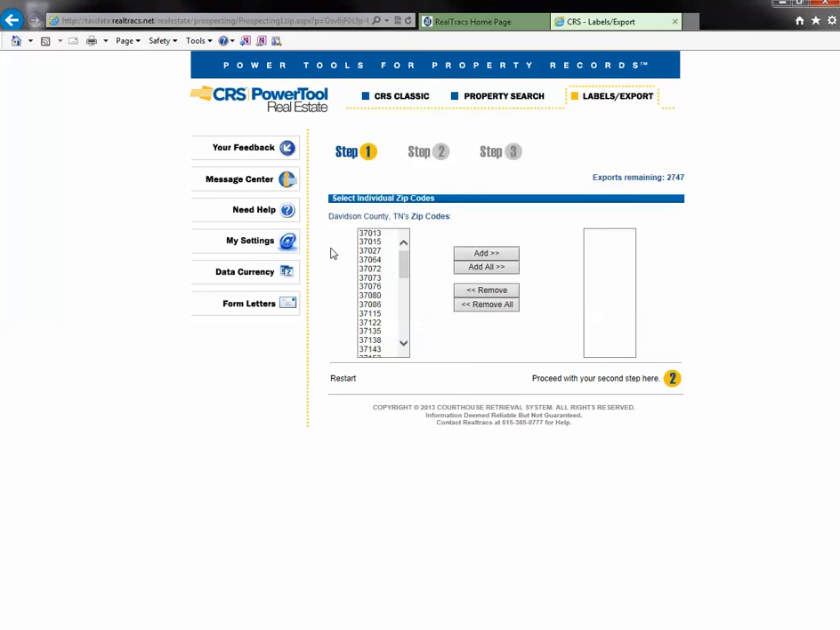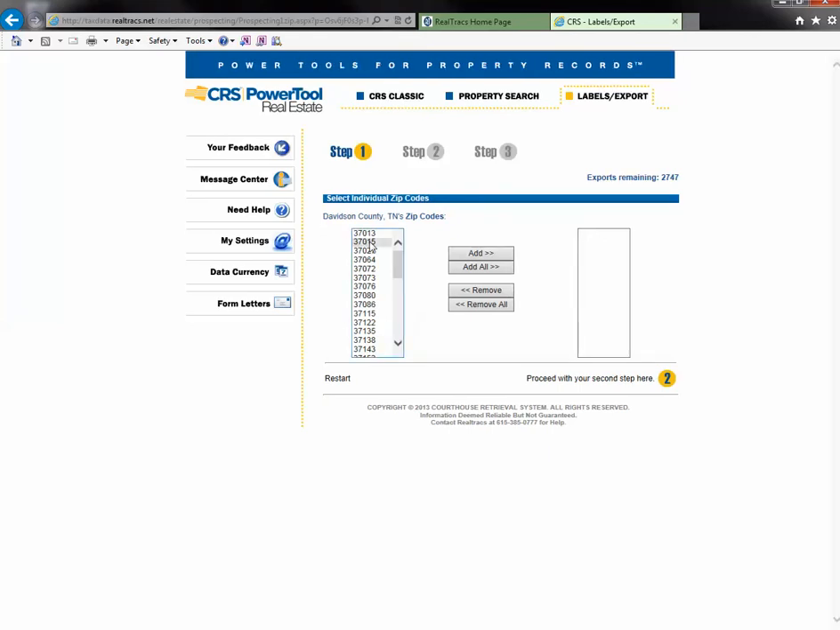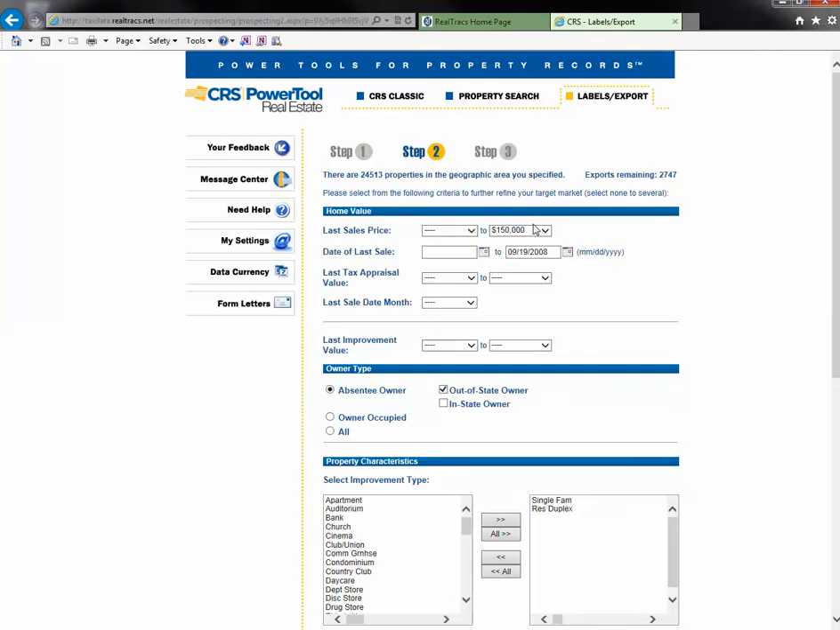We're always going to give you a zip code that you're going to need to use for the specific mailing that we're doing. So in this case, let's just take an example. We tell you to do 37013. You click add to bring that over, and then proceed to your second step. From here, you want to make sure to go 5 years back.